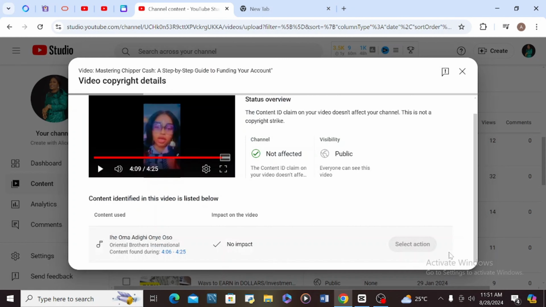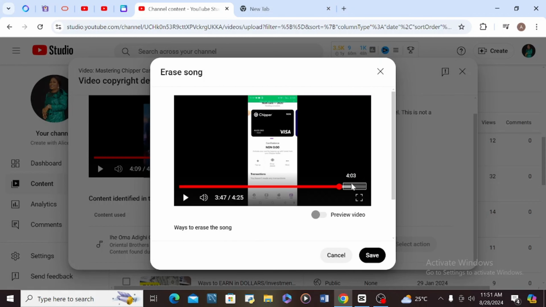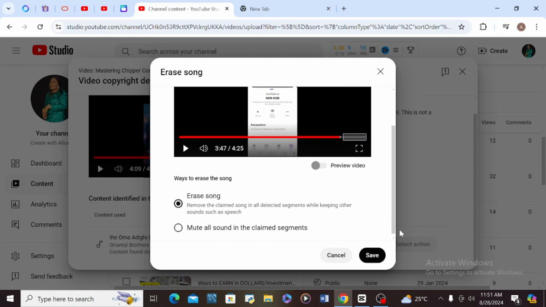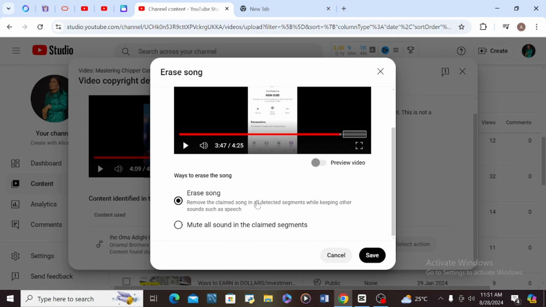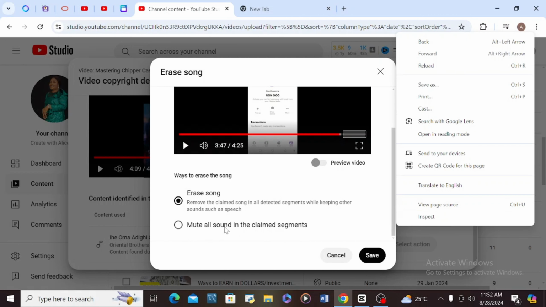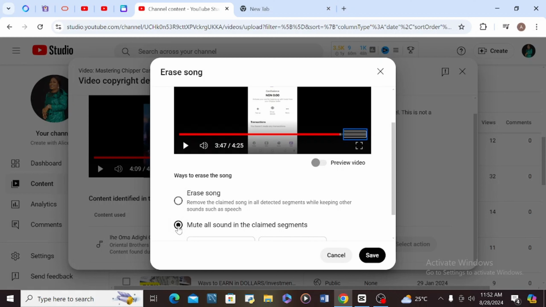I will come here and say continue. So from what they are showing me, it's being removed. Let's see what they say on how to erase the song. Number one says remove the claimed song in all. This one says mute all sound in the claimed segment. I think I should mute it instead of erasing it. Or let me just erase it. So remove the claimed sound in all the affected segments while keeping other sound such as speech. Okay, let me just do that.